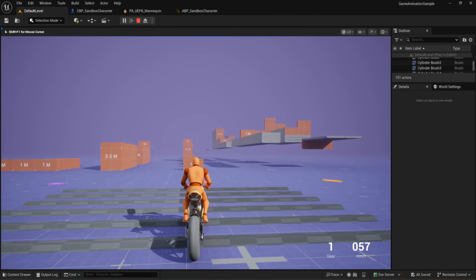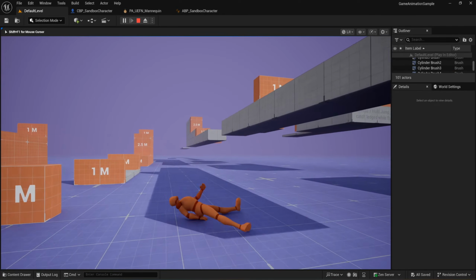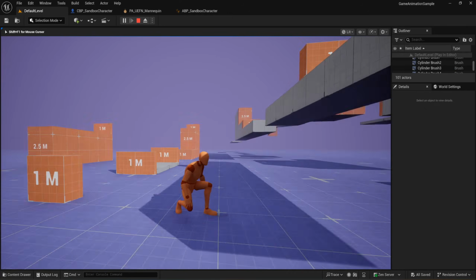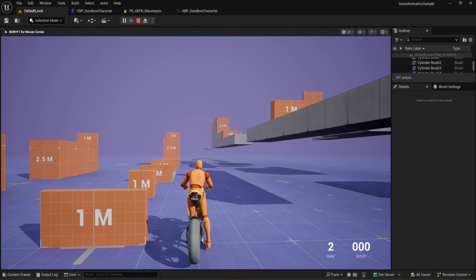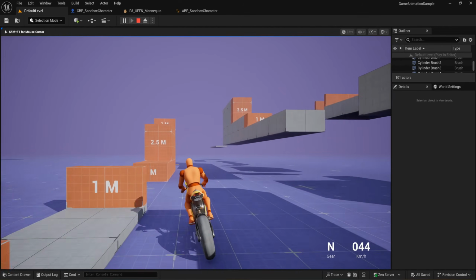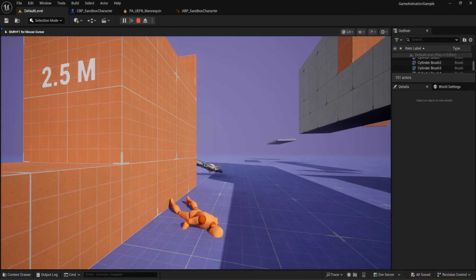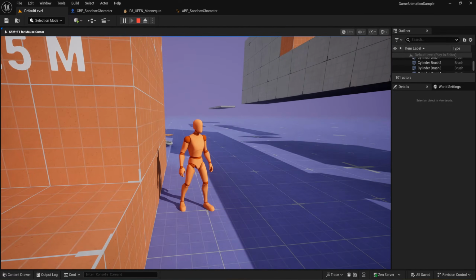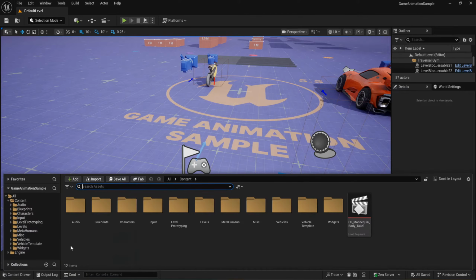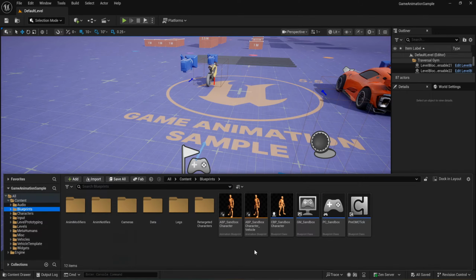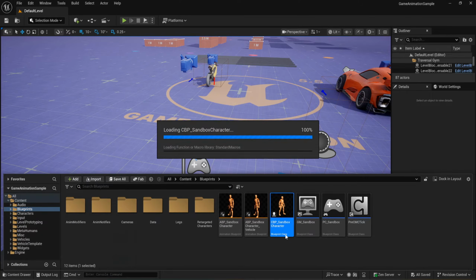Hello everyone, in this tutorial we are going to create the motorbike fall when we hit the wall, and the character will have the ragdoll. Go to CBP sandbox character.